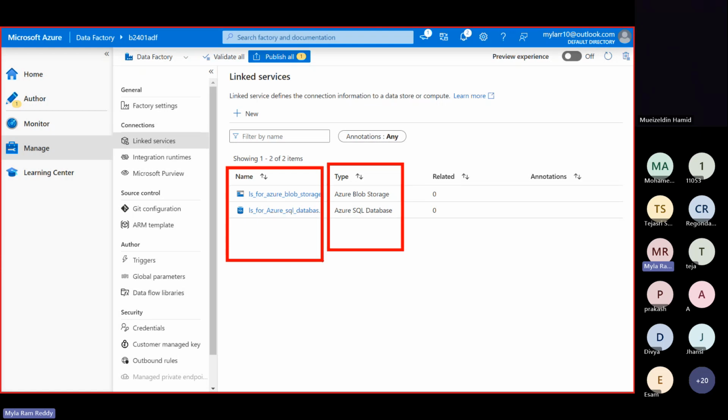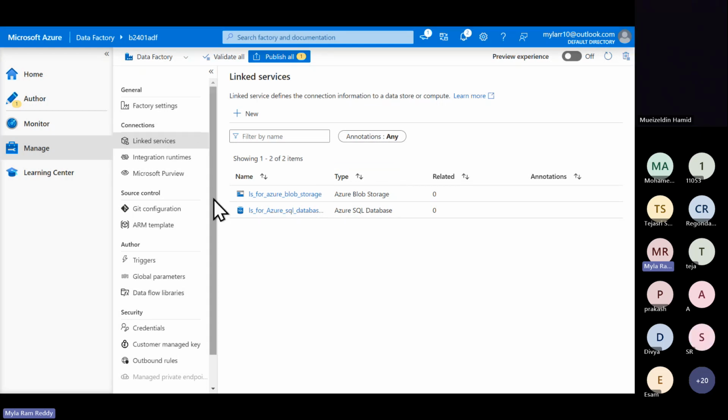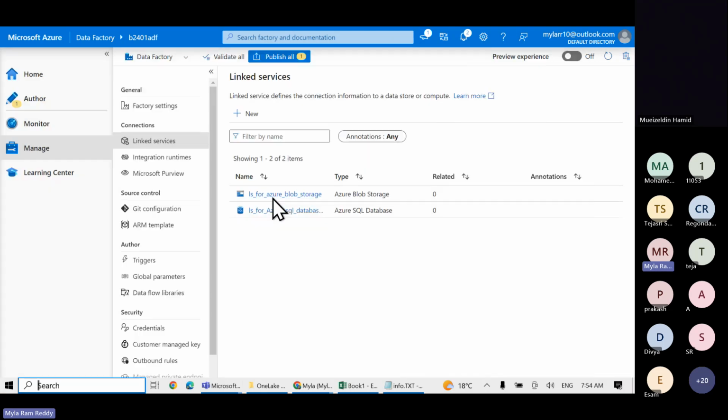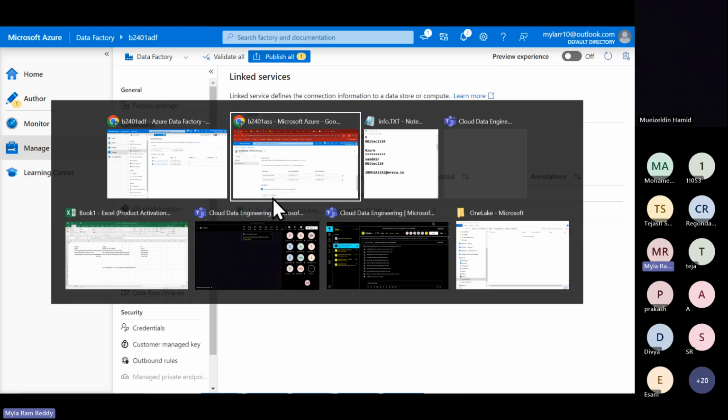Two types of linked service you created. Wow, great job. Now we have the one integration runtime. It's already available by default. We created two linked services. Now, I want to ask: are you able to speak with the tables whatever available here?